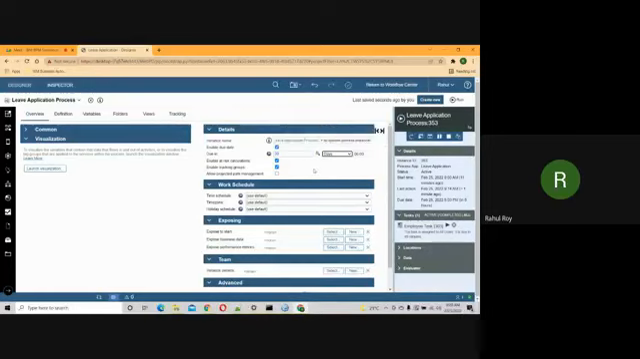What kind of variable can I map? A date type of variable I can map. That way we can also make it dynamic.